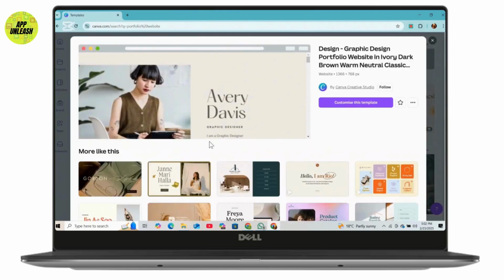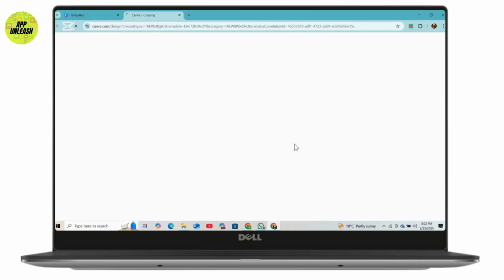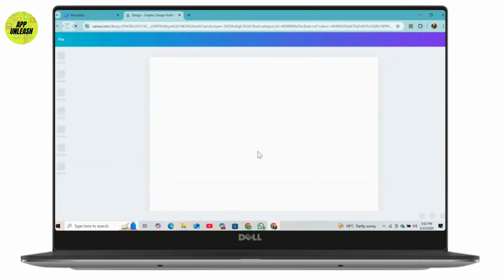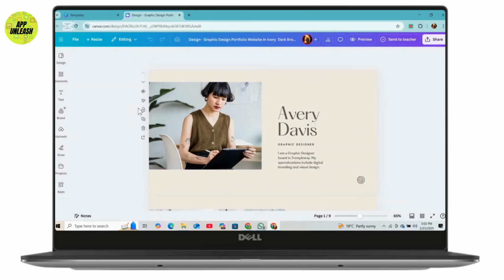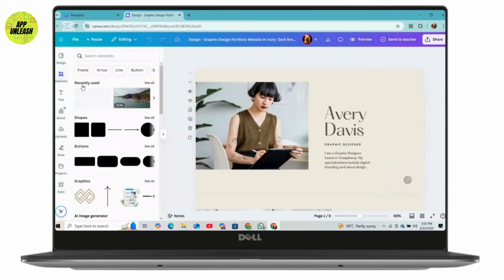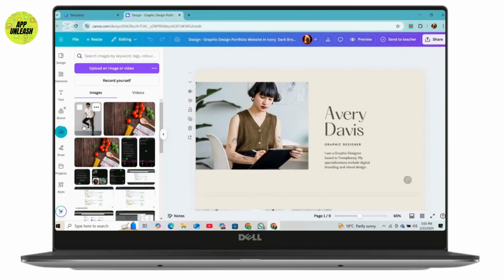And once it's open, you can customize it to match your style and profession, whether you are a graphic designer, photographer, video editor, or a thumbnail creator. Now click on Customize Template to open the Canva editor, and here you can replace images by simply dragging and dropping your own images, and after that they will snap into place.